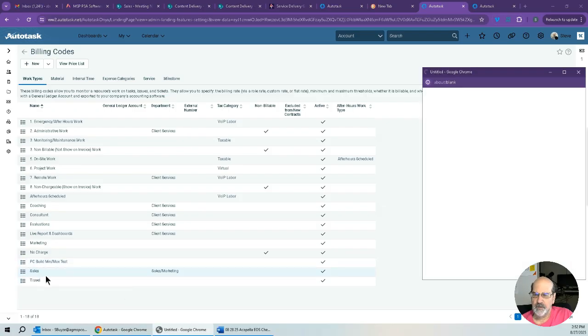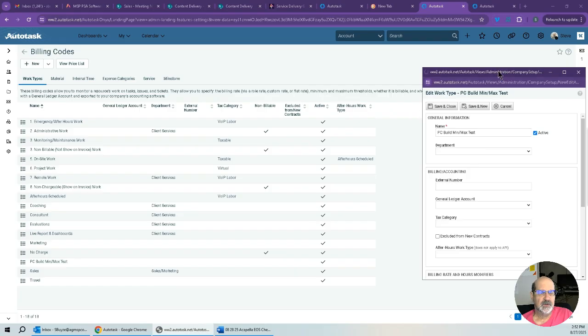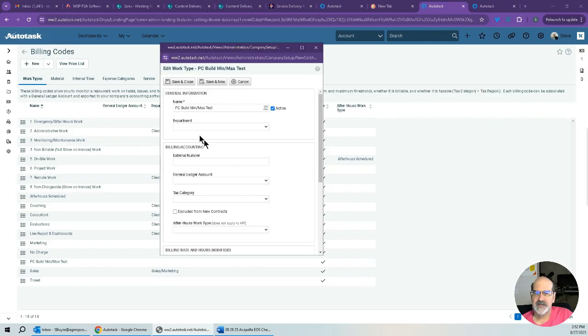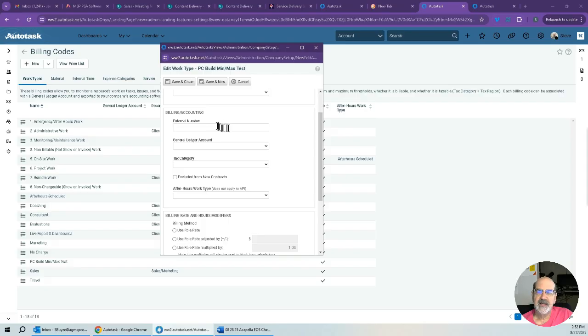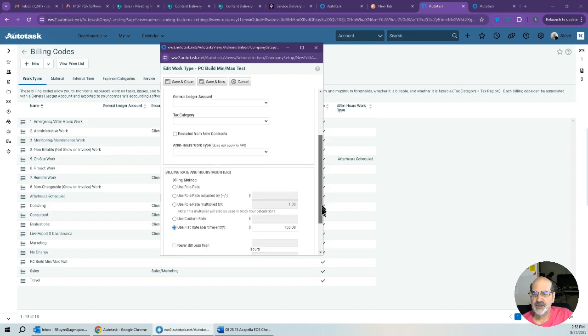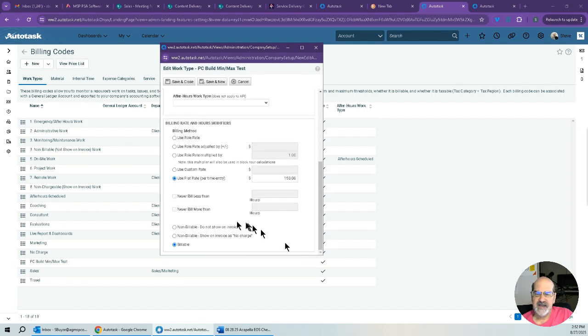And so I'll just go in. It's a pretty simple work type, as all work types are. I titled it PC build min-max test. If I was in a real live environment, I would put in an external number for QuickBooks, or for Sage or Microsoft Dynamics, use the general ledger account. But down here, we set it as a fixed flat rate, $150. And this is $150 per time entry.